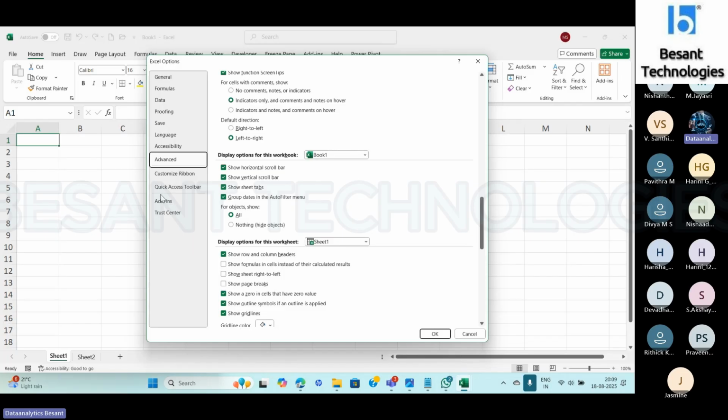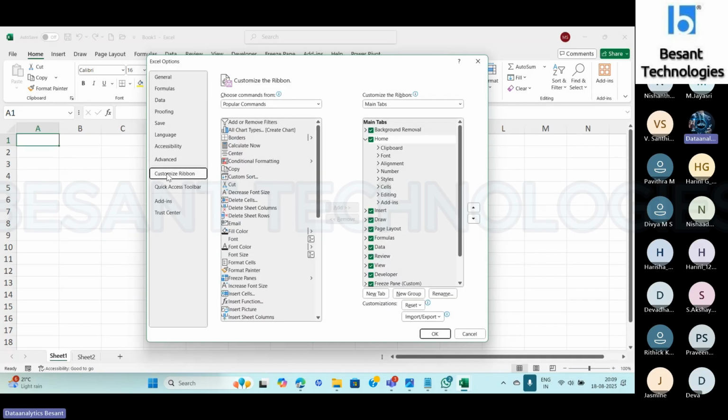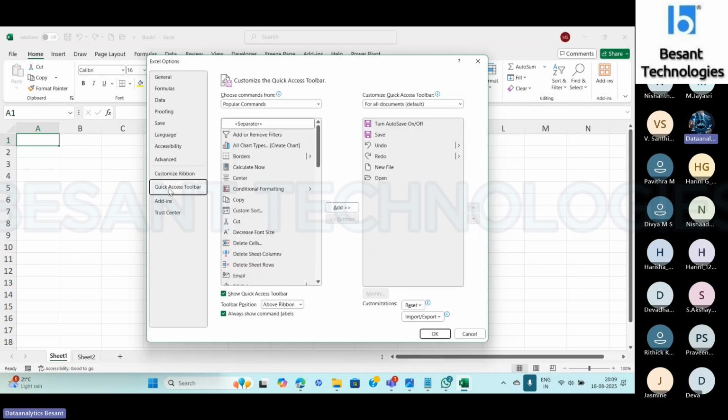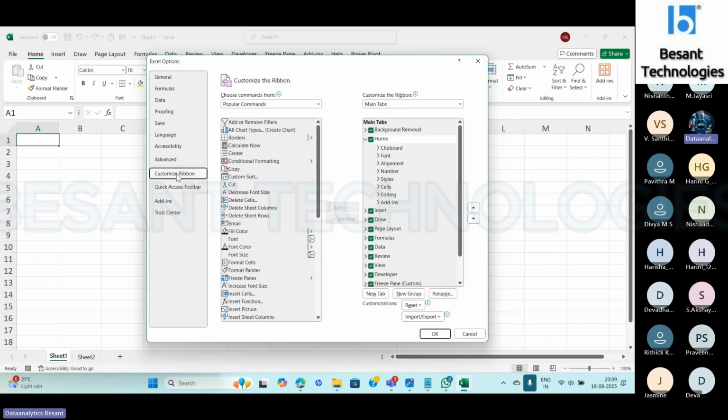Now, something called Customize Ribbon. This, I guess, is the Quick Access Toolbar. I remember I talked about that in the first class itself, that is on Friday itself. I did that. But what about this Customize Ribbon?